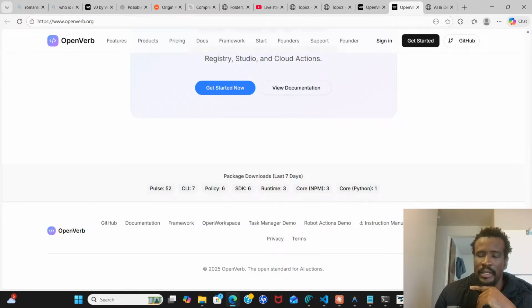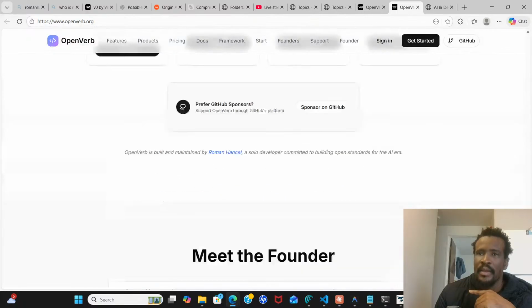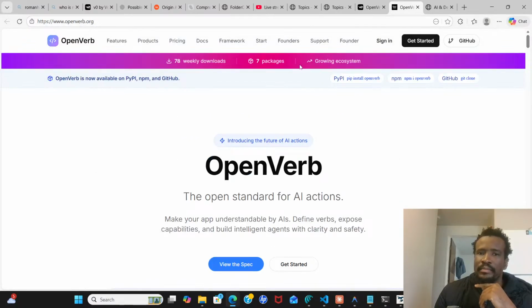Right. So the way that works is, so OpenVerb is an AI native framework. The reason why I created it was that I wanted AI to be able to do stuff instead of just generating text. So the way I did that was that I created OpenVerb.